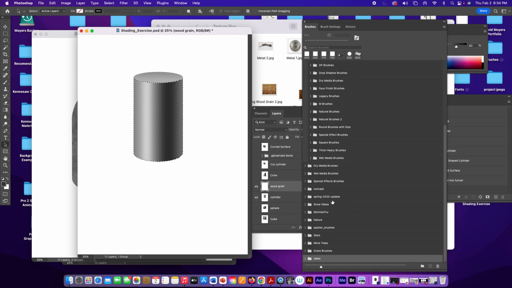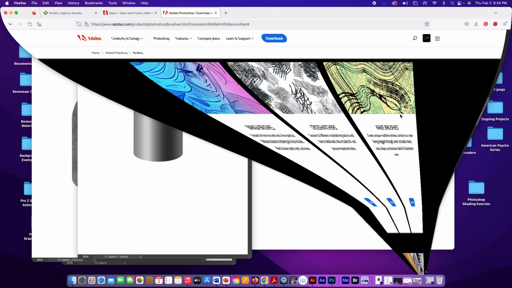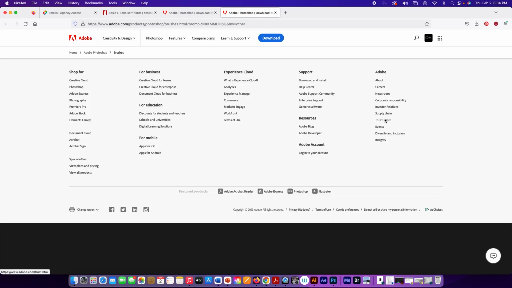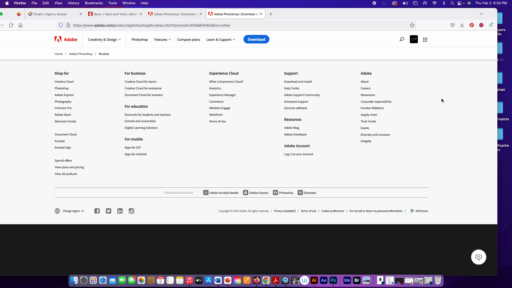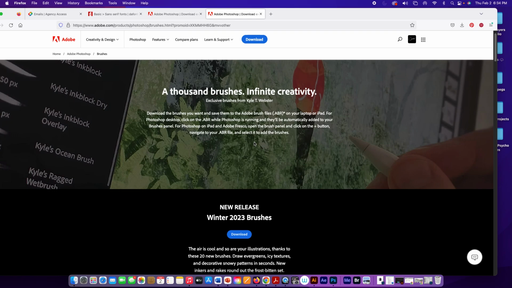But if you don't have these brushes, what you're going to need to do is this. You're going to need to go over to this button right here on your brushes. And instead of going legacy brushes, we're going to go get more brushes. And what it will do is take us to a page. It takes a second to load that page. I've already got it loaded. Yeah, there it goes. All right, so these are the Kyle brushes.